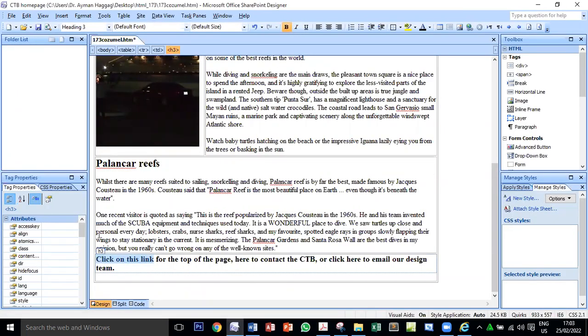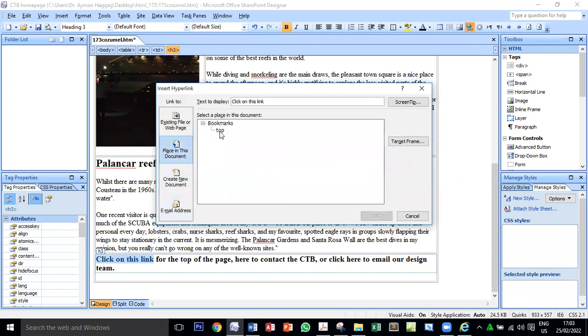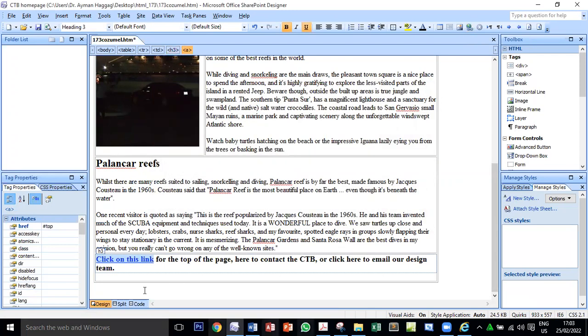So from this text, click here on the button Insert Hyperlink, and select Place in This Document and choose that bookmark, top. This is the bookmark top you have already inserted at the top of the page. And click OK. See, now this text is becoming a hyperlink. When you click on it in the browser, it will scroll you up to the top of the page.